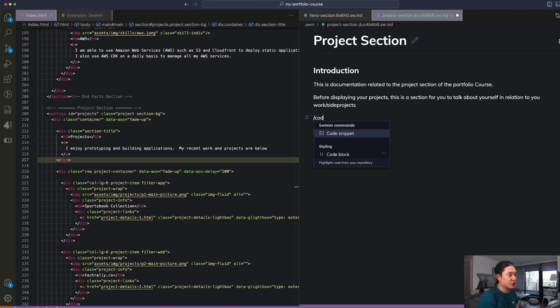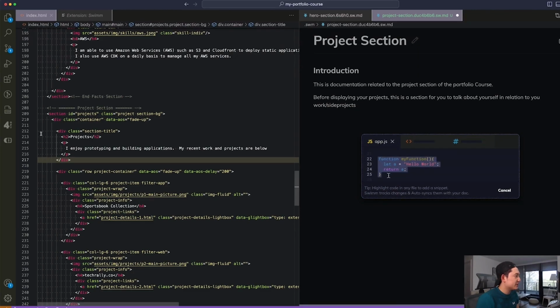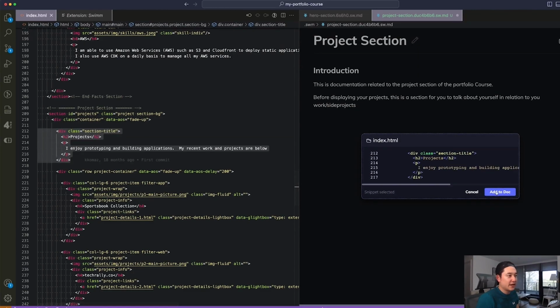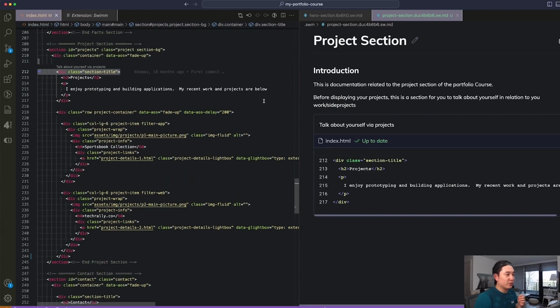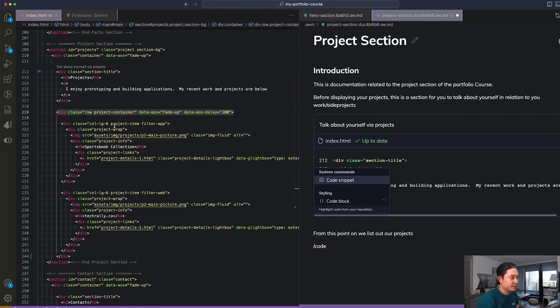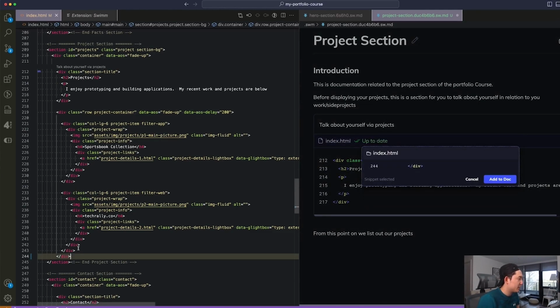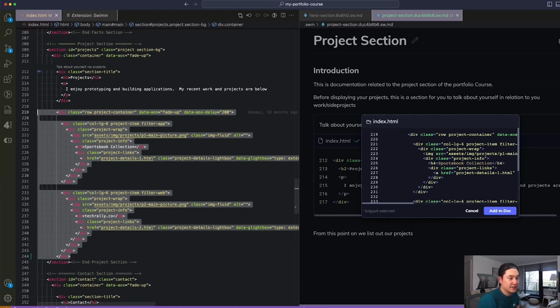And here I'll type in /code. And now I can just copy this here, add to docs. And here I'll just say, talk about yourself via projects. And let's save it. Cool. Now that we've explained the purpose of this heading section, we go down into the actual projects themselves. Here, I'll write, from this point on, we list out our projects. And then I'll type in code again, and I'll copy up to here and add to docs.